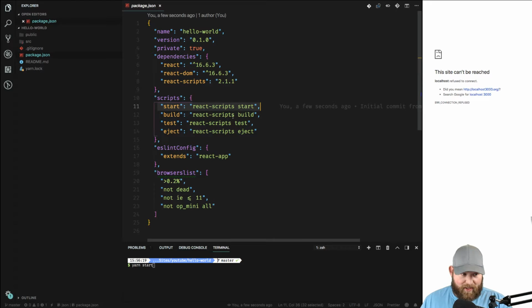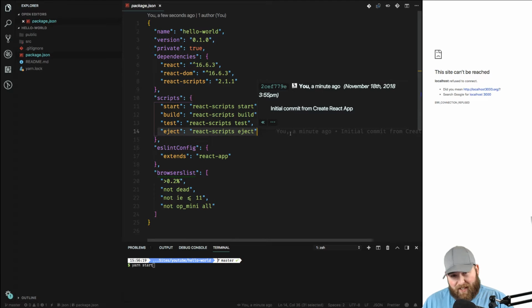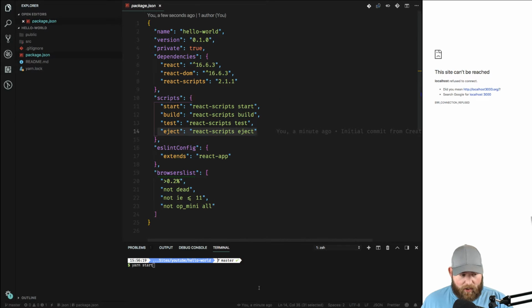You can use eject if you want to, and eject will get you out of that so you can actually modify the Babel config and all of that other stuff. But for this, we're not going to do that. We're just going to run yarn start.